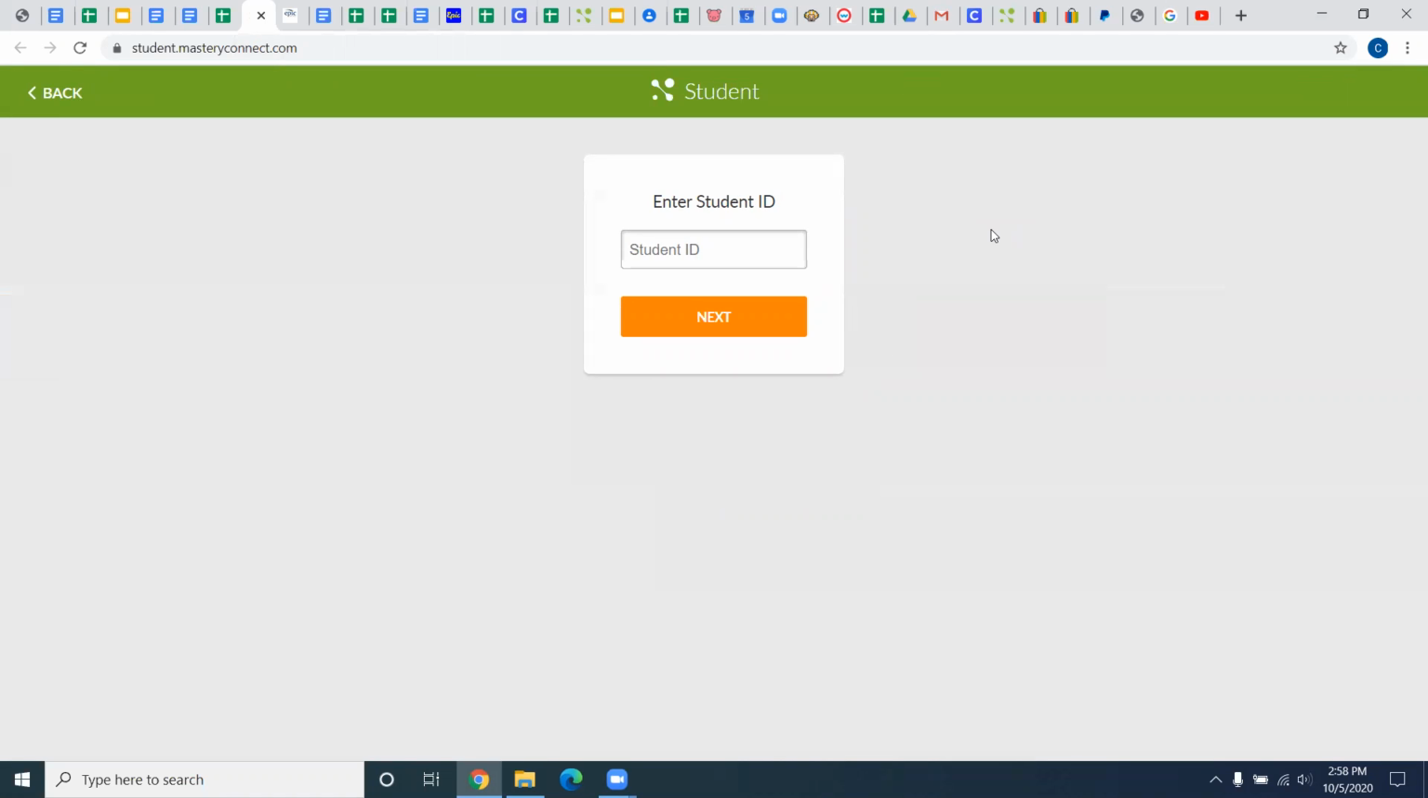If you're not sure what it is, if you've forgotten it, if you don't know where that login sheet is, please let me know. I can get you your student ID, and I can resend you that login sheet as well. But try to keep track of that. Make sure you've got that in a safe spot.